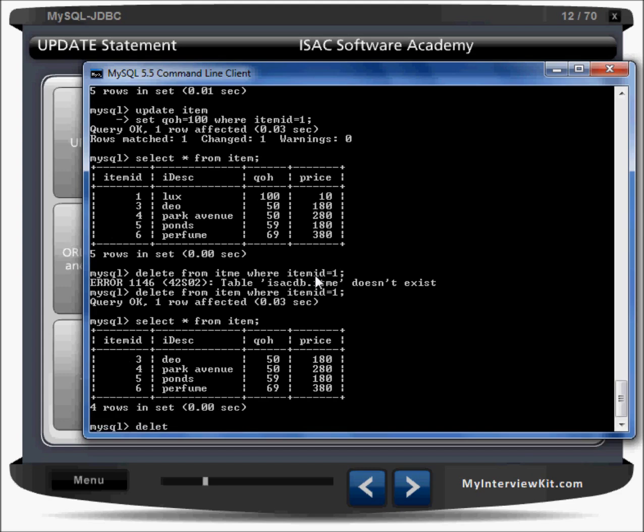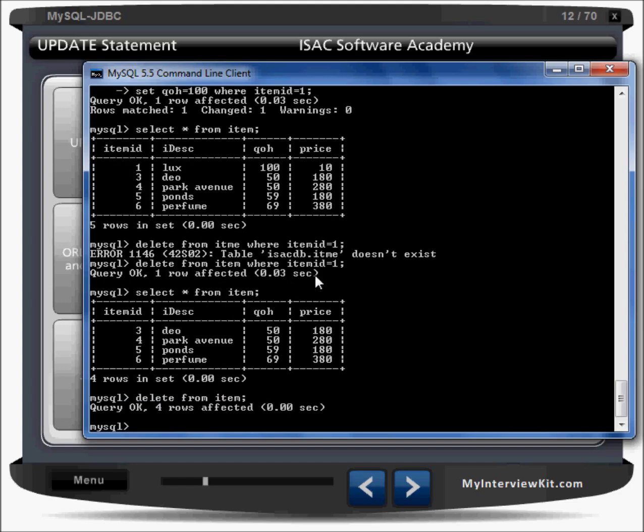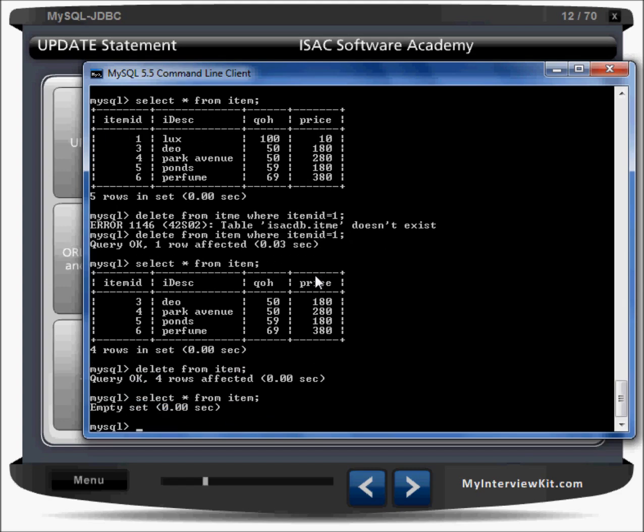If I say here delete from, just I say item, so all records will be deleted. If you can see this, no records are left now. Okay, now I want to insert the record here. So let us say I just insert a few records in the item table.